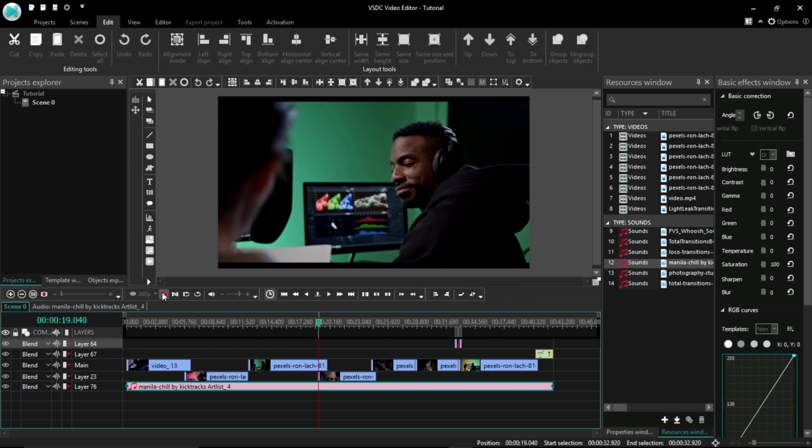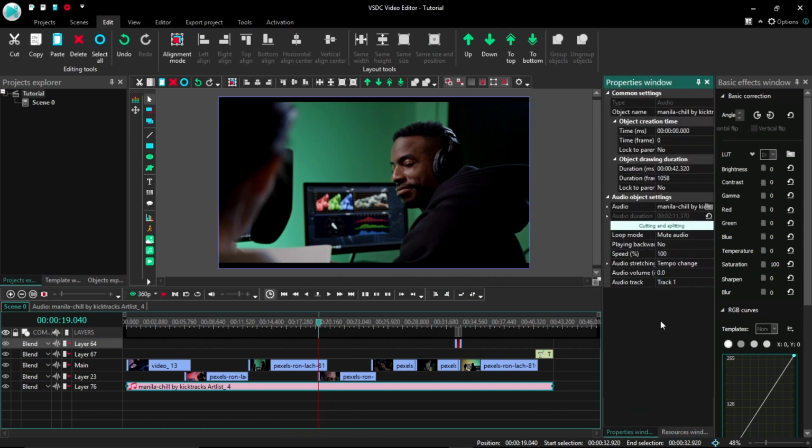So what you want to do is select on your audio clip, go to the properties window, and you'll have all the audio settings right there. Then you can go to the audio volume and it will just give you a slider depending on how many decibels you want to decrease it or increase it by. But since it's just background music and no voiceover, I'm just going to decrease it slightly.